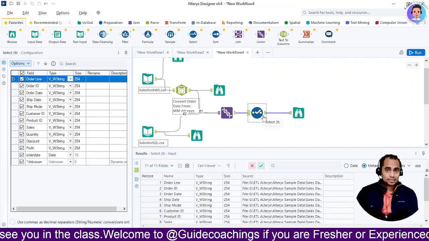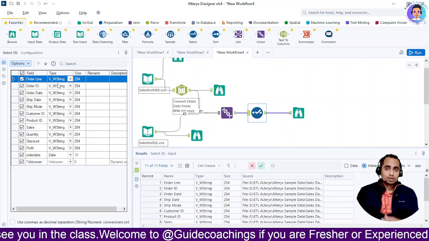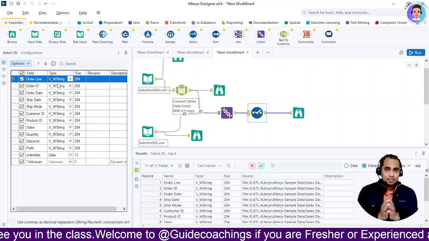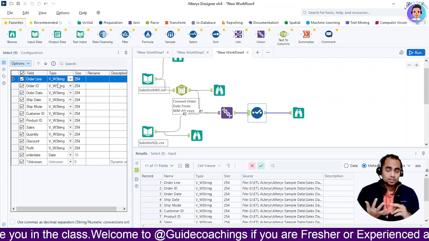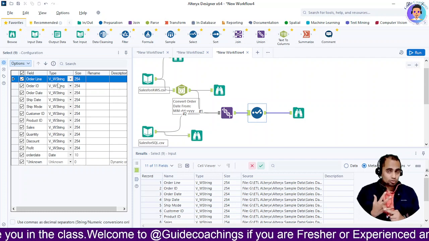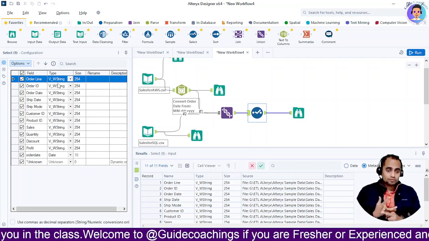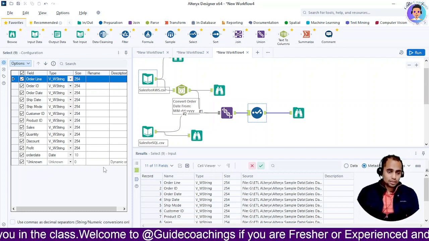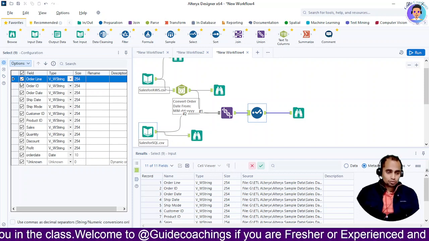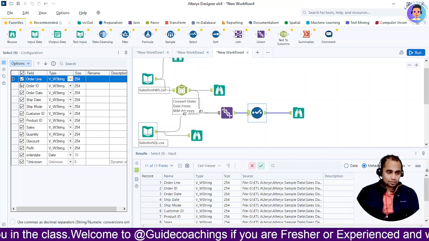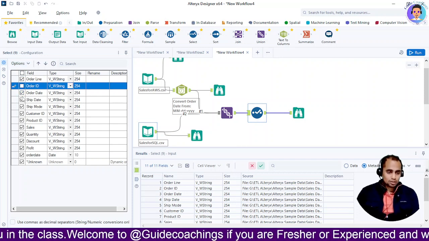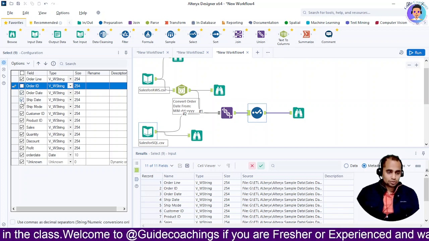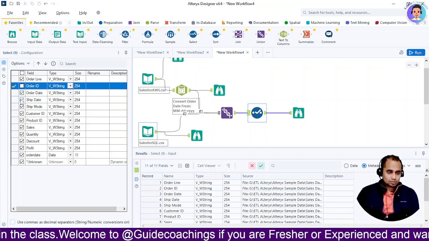So I'll put a select option over here, and we know what select does. Select can change the data, change the data type, and rearrange the column values. You can change the name of the columns with rename. So I want order line, and I want order date. I want ship date. I just want order date.